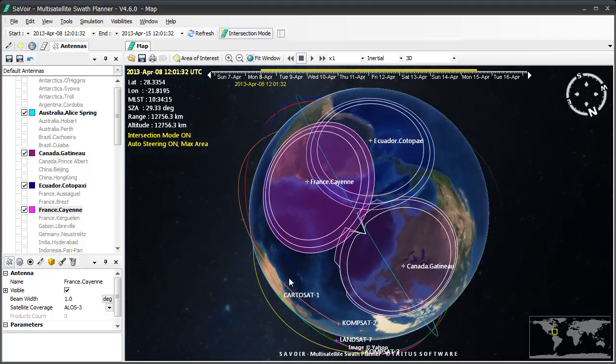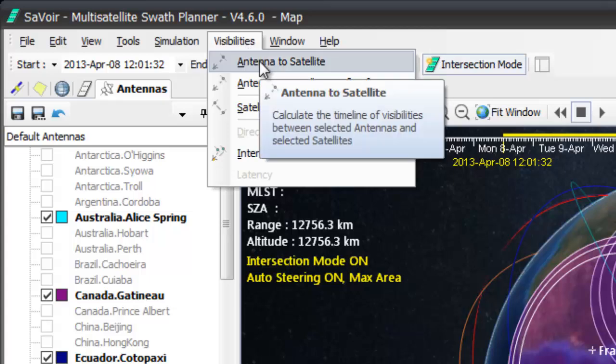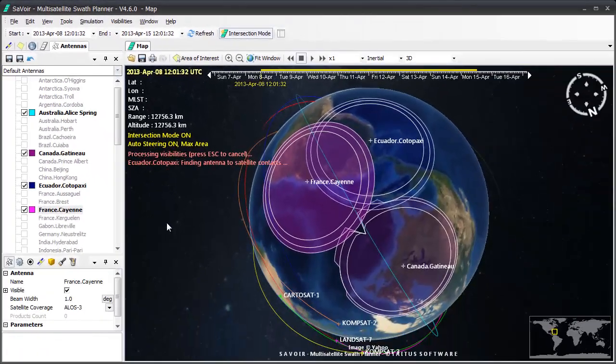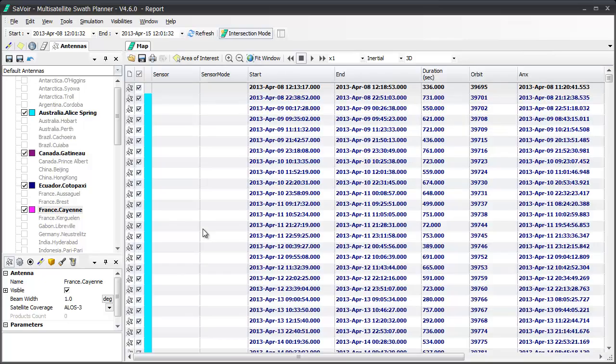As you can see. To obtain the timelines, it's very easy. We simply go to the Visibilities menu up here and we click Antenna to Satellite. At this point, we are shown the progress of the calculation on these 2 red lines here, and we wait until we obtain a result on both the report view and the Gantt display. It is now generating the result for us, and in a moment longer we will obtain it.